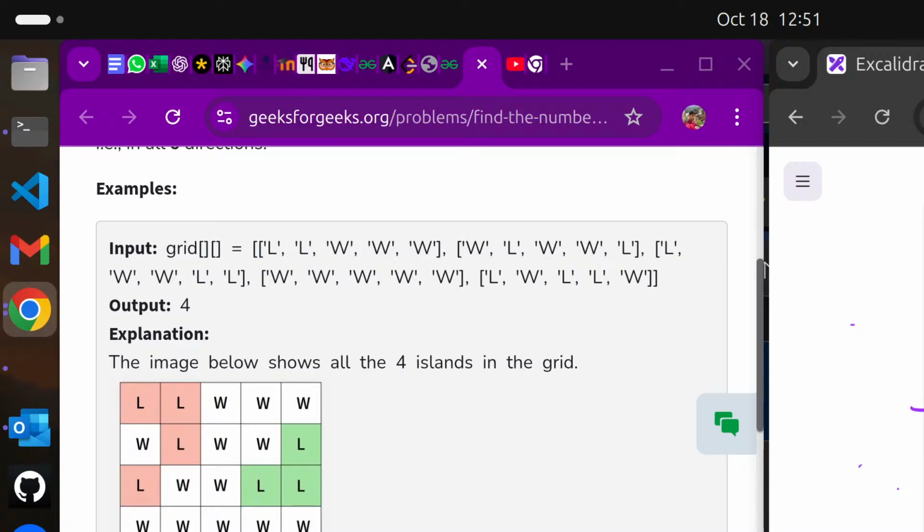How many directions can we go? Let's say we are at the i, j cell. We can go to i, j plus 1, and right.